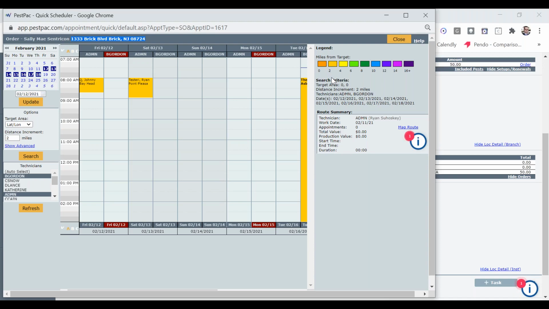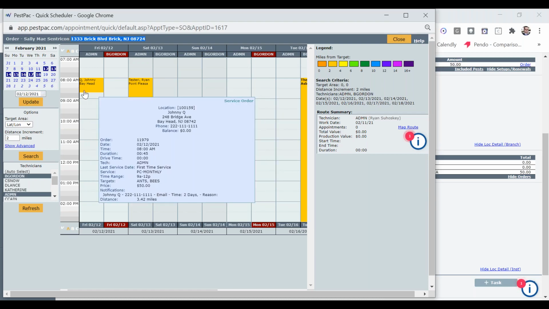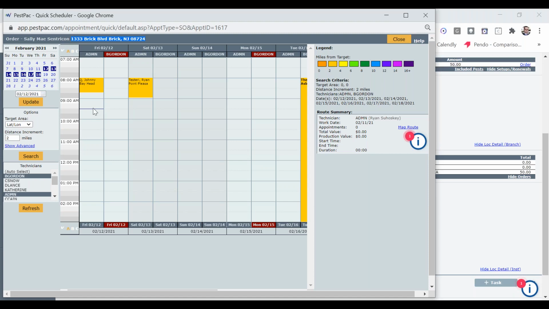So when you're looking at this and you have the customer on the phone and they live on Brick Boulevard in Brick, New Jersey, ideally I want to see which technician is going to be close by to that address within the date range they're asking. So I'm going to be looking at the colors based upon the miles from target in the legend.